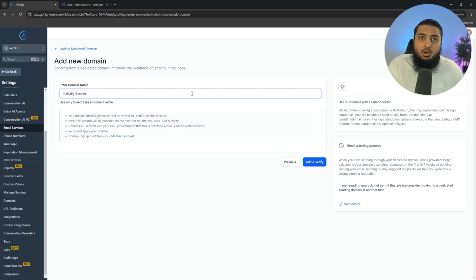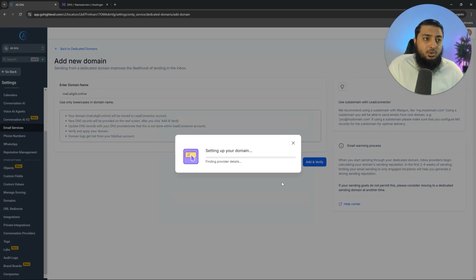Once we connect this email domain, what we can then do is send from any alias. So for example, it could be support@mail.alighl.online, admin, info, or whatever you want it to be. So all we need to do is connect this, and then we can go ahead and start sending emails from this. What you would then do is click on add and verify, then click on continue.